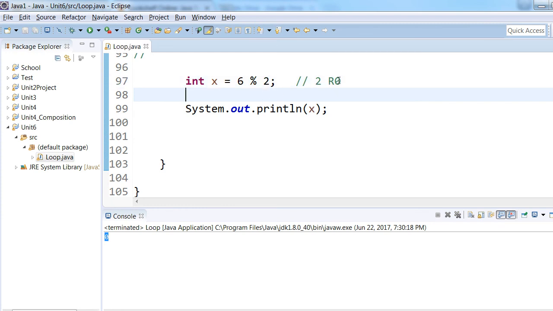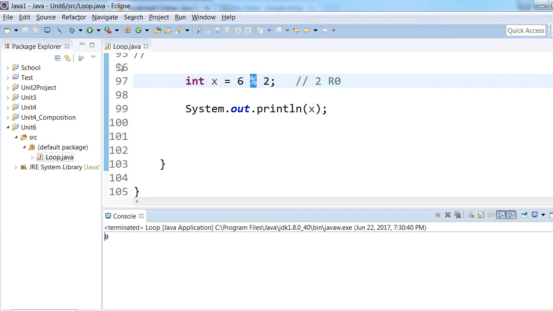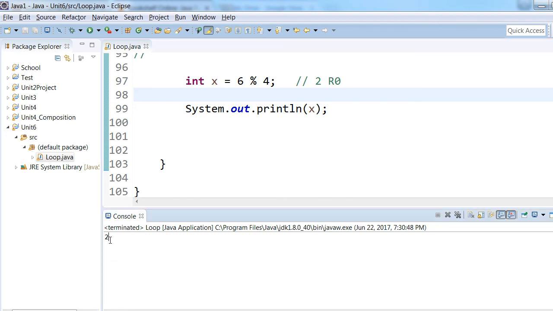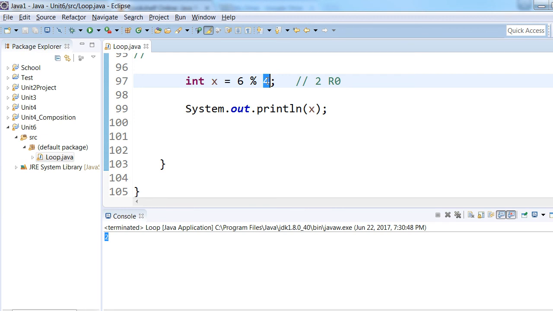So therefore 6 is divisible by 3. If you put 2, then you get the answer of 3 with remainder 0. So this remainder here is returned by this modulus symbol, and you get the answer of 0, and so therefore it's divisible by 2 as well. If you put 4, then you get a number other than 0, it's a 1 with the remainder 2, so therefore this is not divisible by 4. Okay? So that's how you determine whether a number is divisible by another number or not.